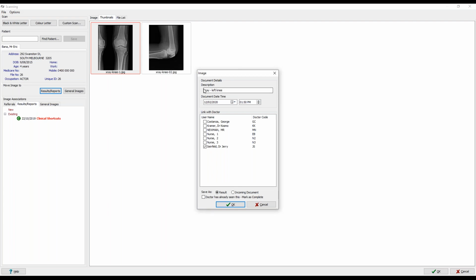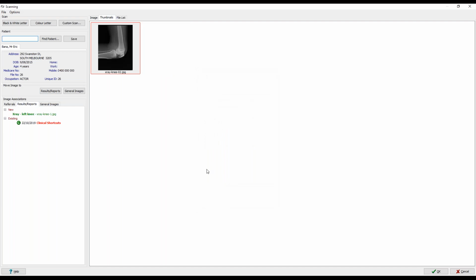So I've put in a description, the date and time, who the treating doctor is. Indeed, it is a result, and I don't want to mark it as complete. The doctor hasn't seen it. I'm going to go ahead and click OK. And you can see that's disappeared off the screen to suggest that I've successfully linked that into the patient, and I can see it appearing in green on the left-hand side under New.